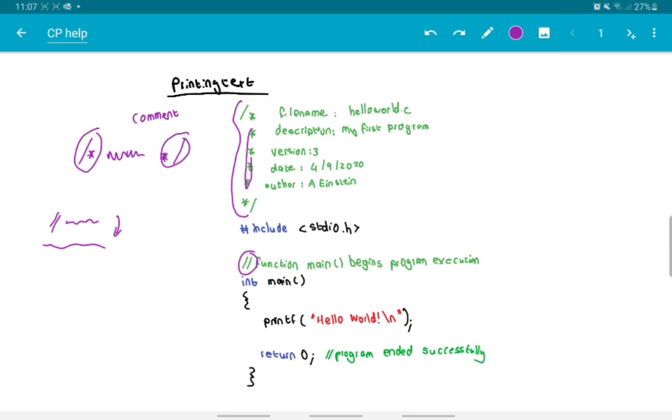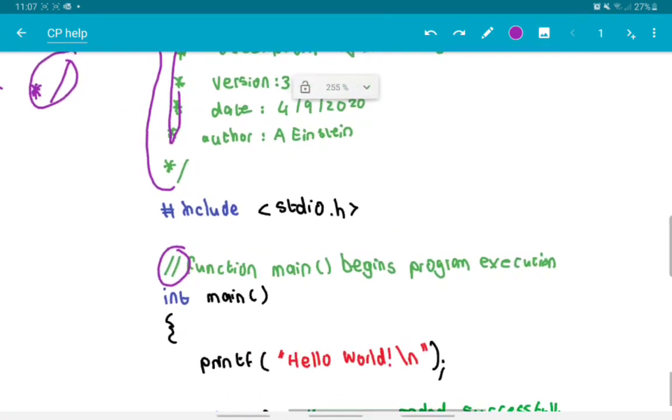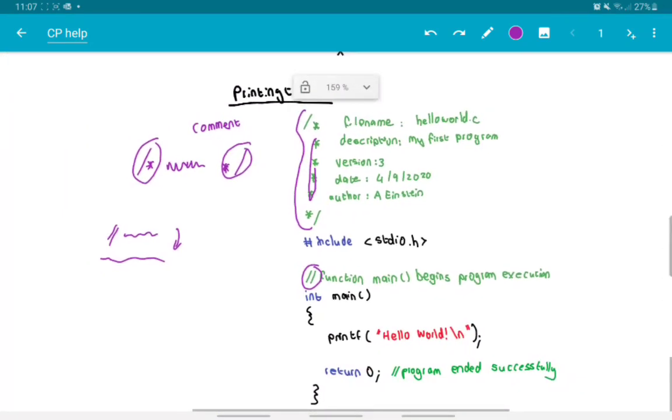It's just good practice. Commenting your code also helps you when you're trying to see what's going on. If something goes wrong and you wonder, what on earth was I trying to do here? You can just check, okay, so this is where the main function starts. Okay, that makes sense. So that's basically it for comments.